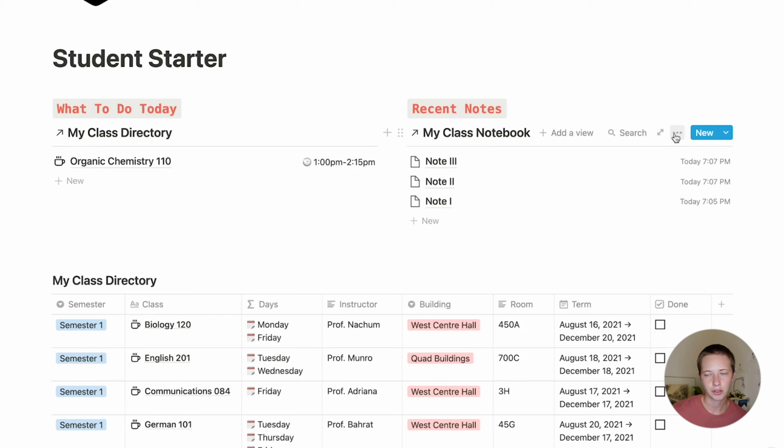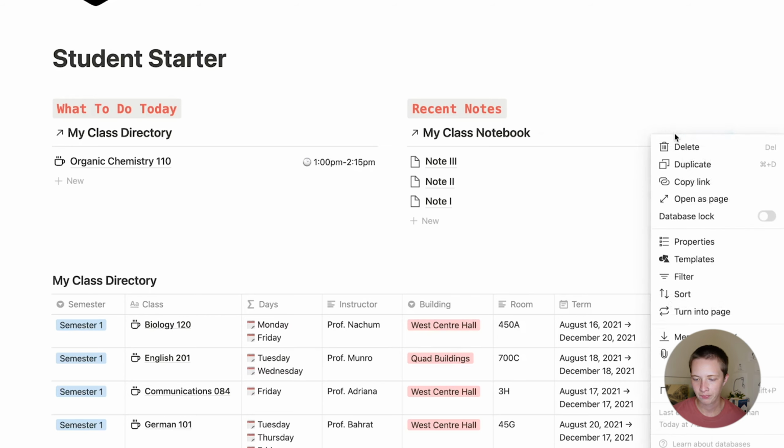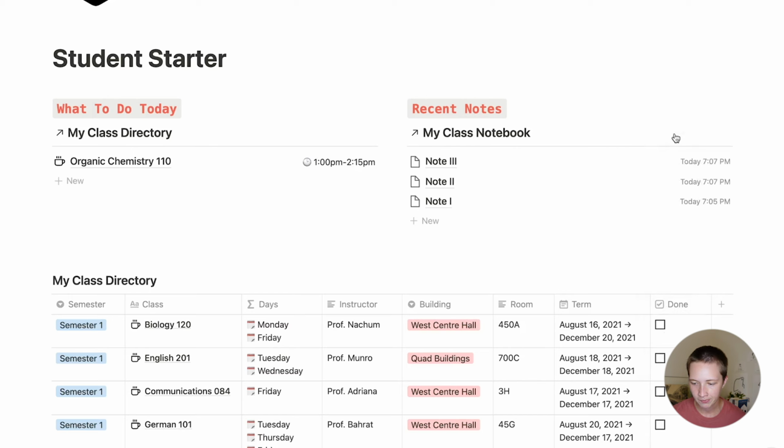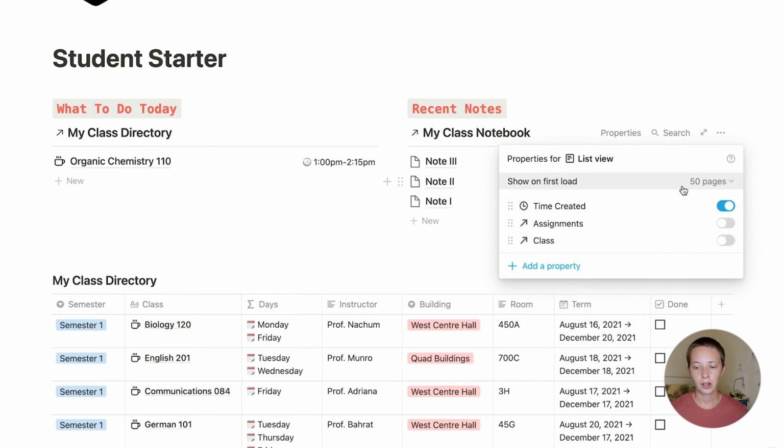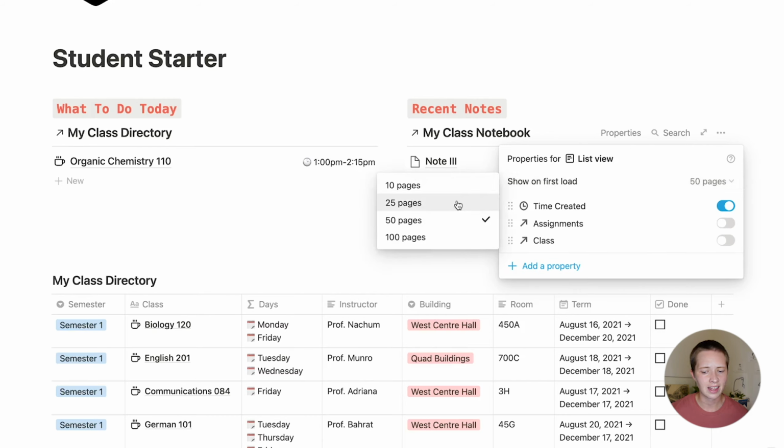I'm going to keep that date created showing through the view, so I don't need to adjust the property, but I do want to go to properties, go to show on first load. So this is the total amount of entries you'll be able to see upon clicking into this page. And I just want to see 10. So I want to see the 10 most recent notes.